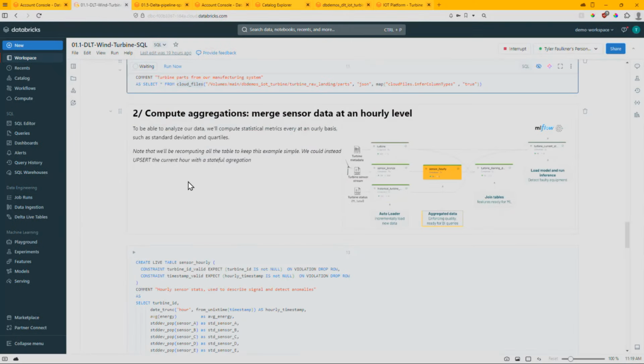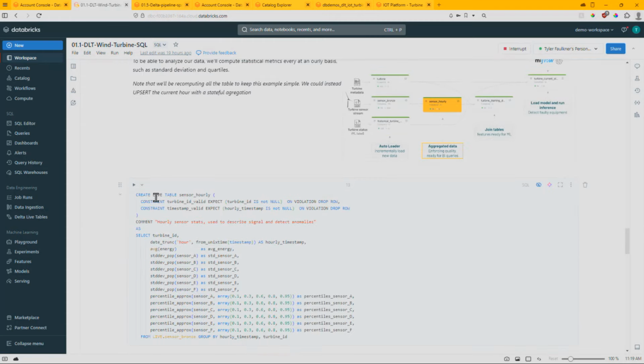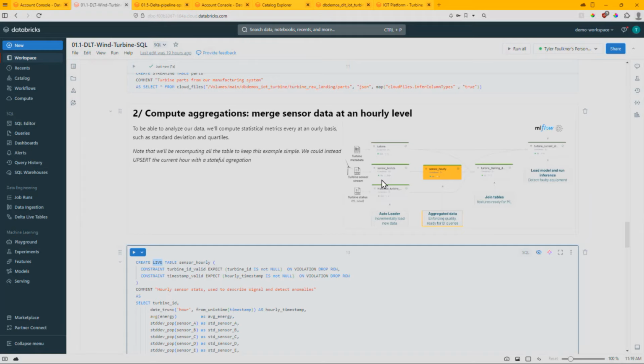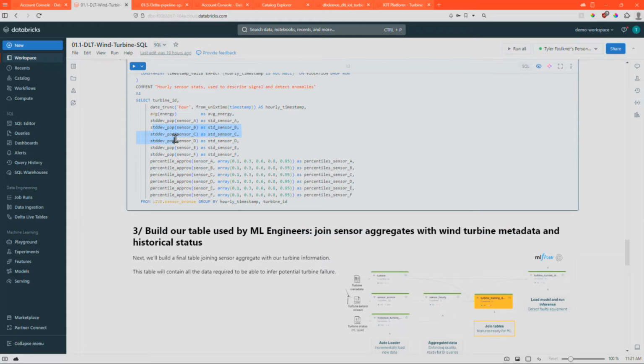Our next layer is our silver layer, which is going to be kind of our aggregated data over hourly timestamps. So here we're using the live keyword, and this is telling Databricks, again, that this is a live table, essentially a materialized view. So this one's dependent on sensor bronze. So whenever sensor bronze updates, we need to update the sensor hourly table. So we have our standard deviation for each sensor. We have the approximate percentile for each sensor and average energy for each sensor per turbine per hour. It's kind of just our data cleaned up, like I was talking about, put into a more usable format to be used in other places.